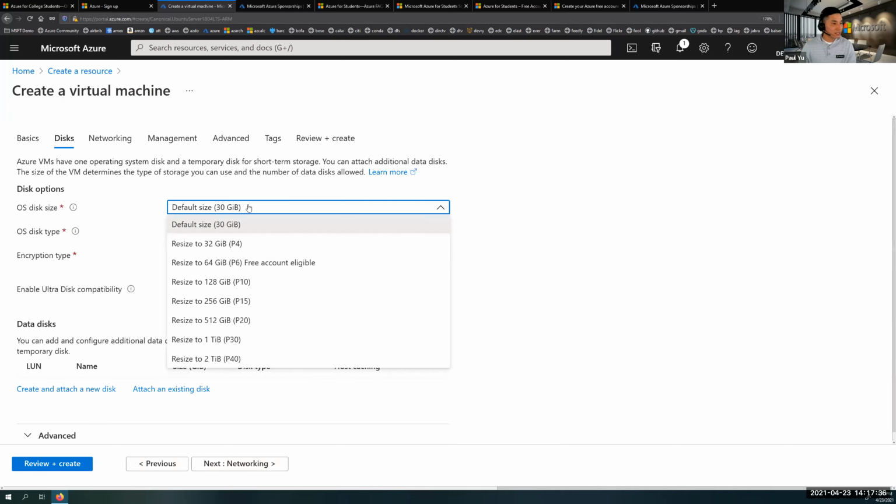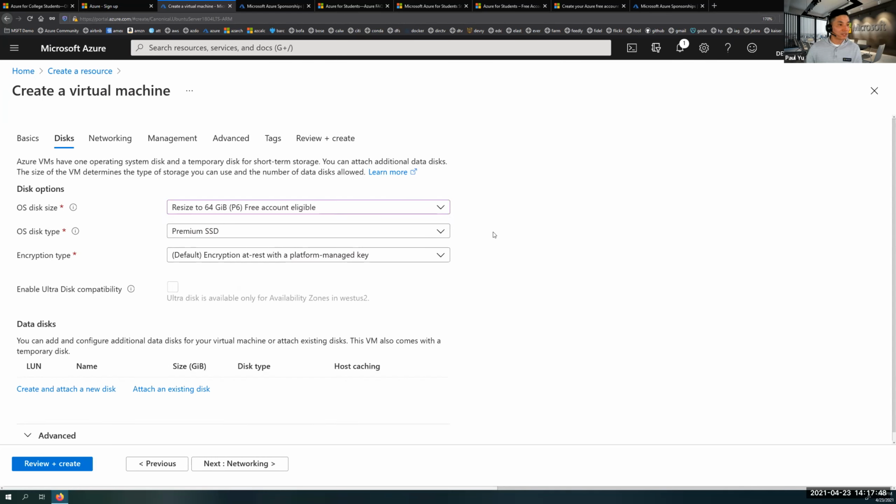The OS disk, you have the option to choose your OS disk, free account eligible. I like that word free, so let me just choose that.